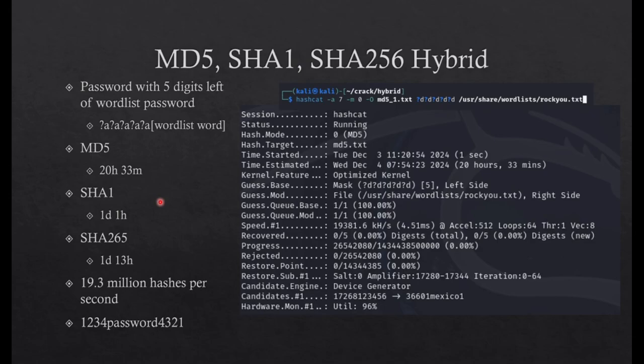So a simple MD5 hash with 5 digits plus a word list word took 20 hours and 33 minutes to actually crack. SHA-1, 1 day, 1 hour. SHA-256, 1 day, 13 hours. So it's kind of the common curve that we see. More modern hashing algorithms just take longer to match the hash. And that was at 19.3 million hashes per second.